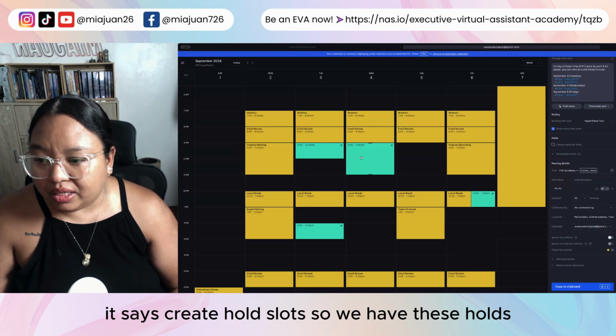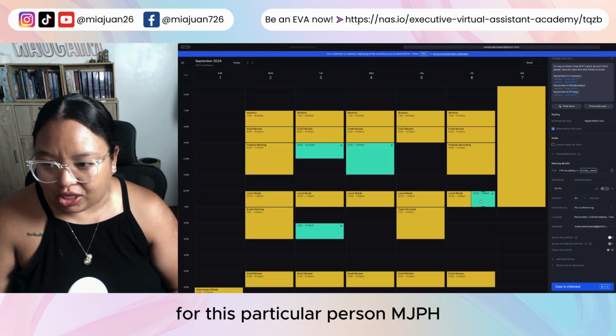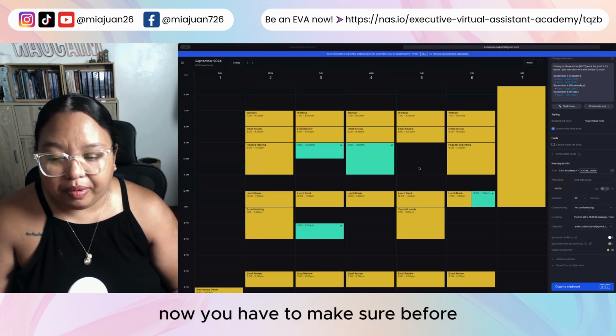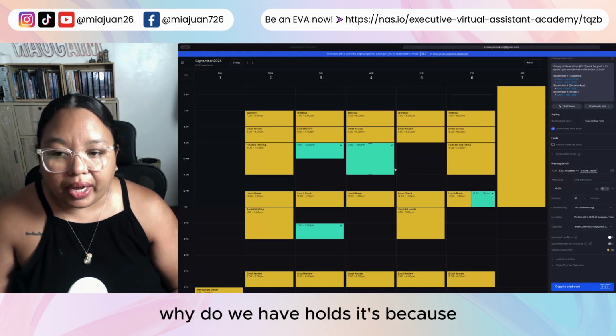So we have these holds for this particular person, MJPH. Now, you have to make sure before, when this wasn't available, I manually put in the holds. Why do we have holds?